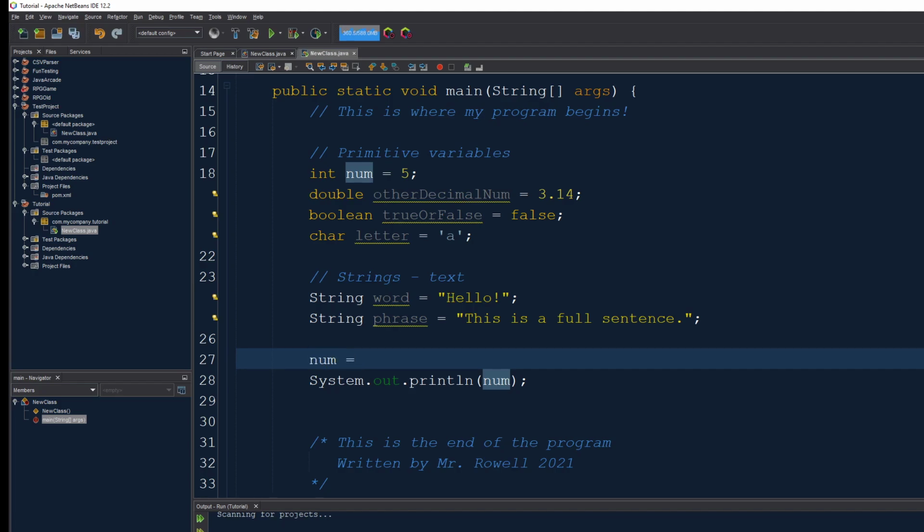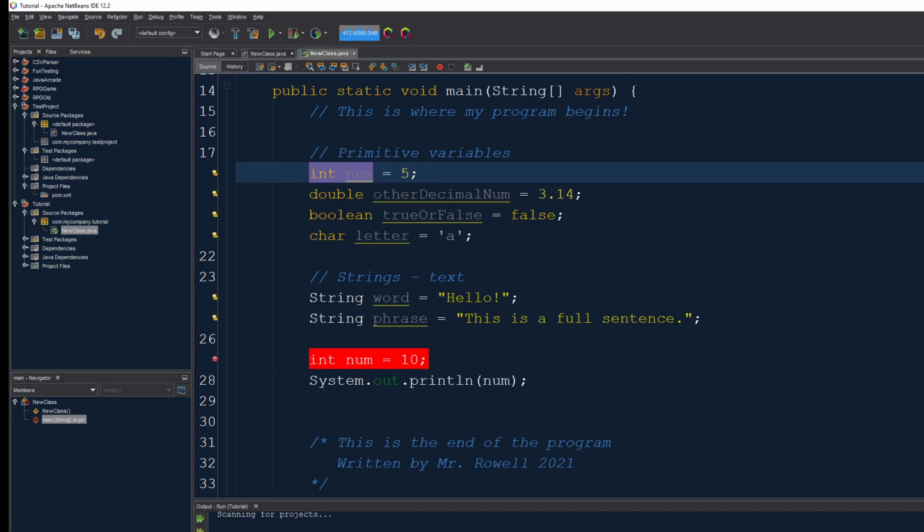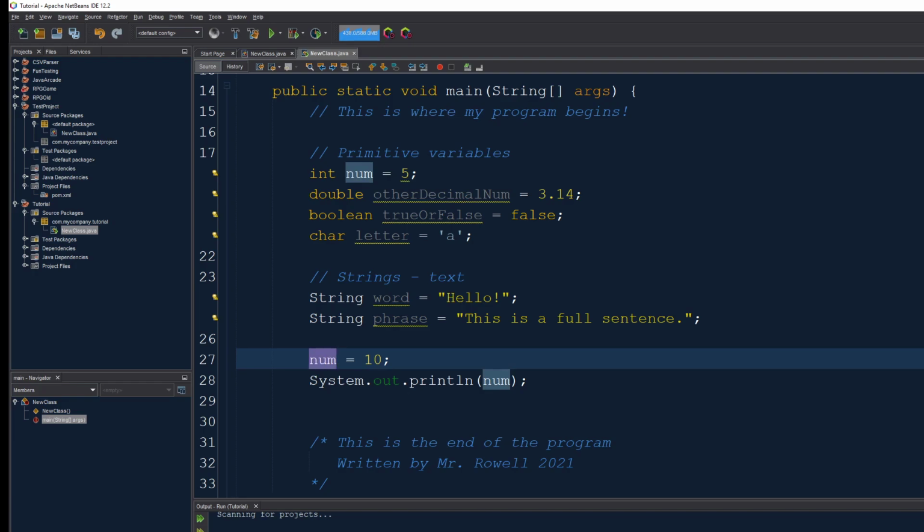I can actually go num equals 10. Notice I didn't put the int in front of num again, because I've already defined it. Num as an integer already exists. Now I can just simply refer to it. However, what I've done here is basically dump the 5 out and replace the contents with the number 10. So now when I run this, instead of having 5 pop out, 10 pops out, even though it was set to 5 initially before. The last thing that happened before it printed out was 10.